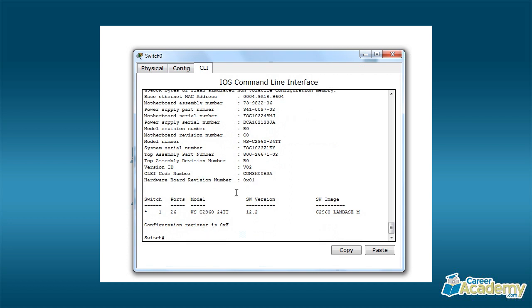There's much more information, of course. You'd need something like the serial number if you were going to call in for a TAC case of some sort, for troubleshooting with Cisco or somebody else that provides that service.